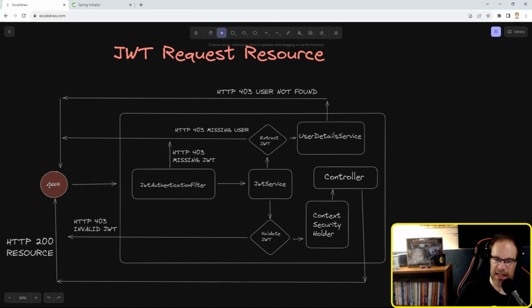So once we've authenticated, we've logged in, we've received the token, we then retransmit it when we want to make another call back to the server. And so it will then pass through what we're going to be calling the JWT Authentication, which is a security filter that runs once per request to the server.